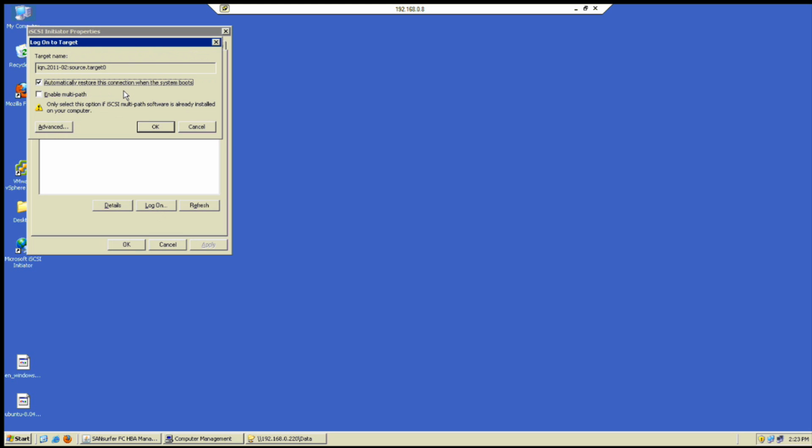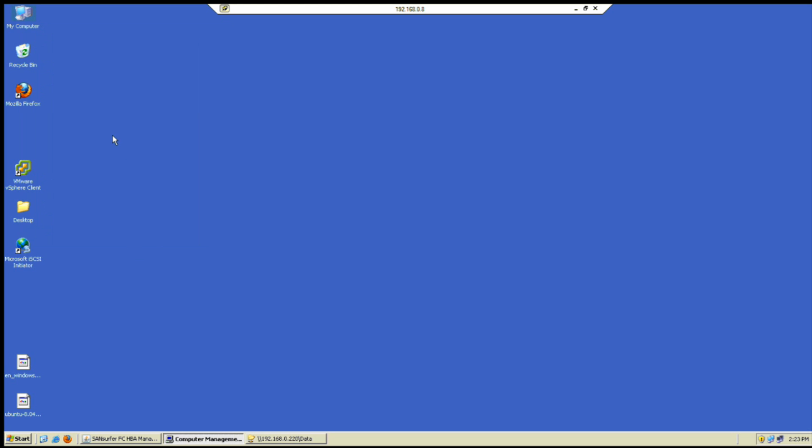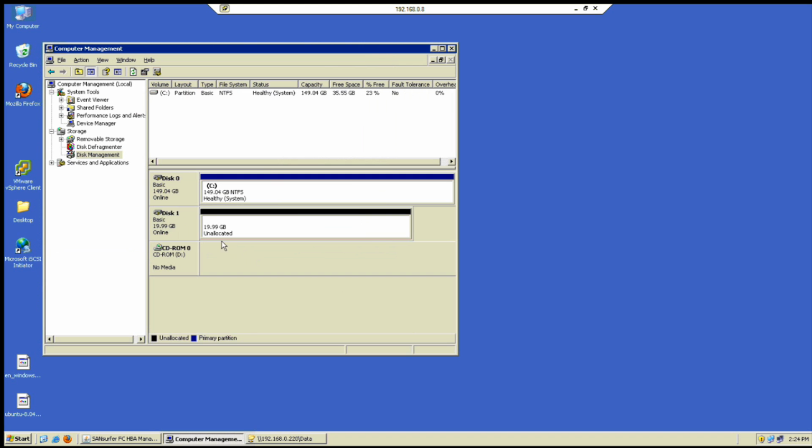Once we've entered it, now we're going to go to targets. You see it automatically picked up our target, and all we want to do is log on at this point. You have other variables. You can automatically restore the target once this connection system reboots. And of course you can do multipath. We do have some instructions on how to do multipath with Windows 2008, which is very informative and provides really good speeds. We also have some of that documented for you as well.